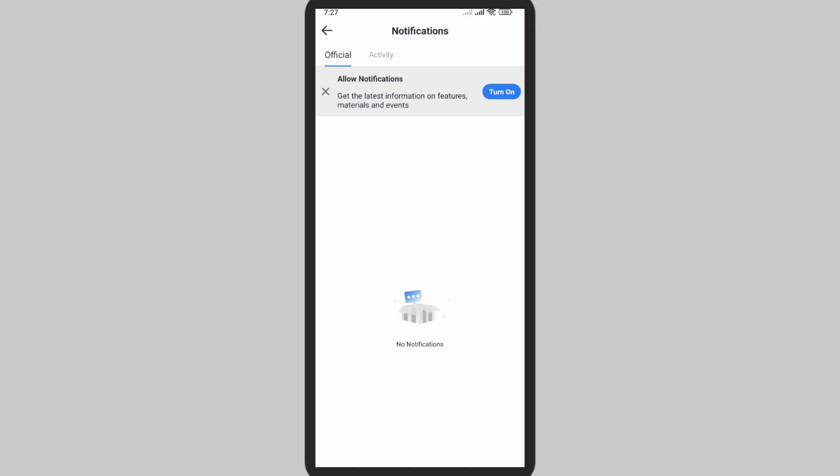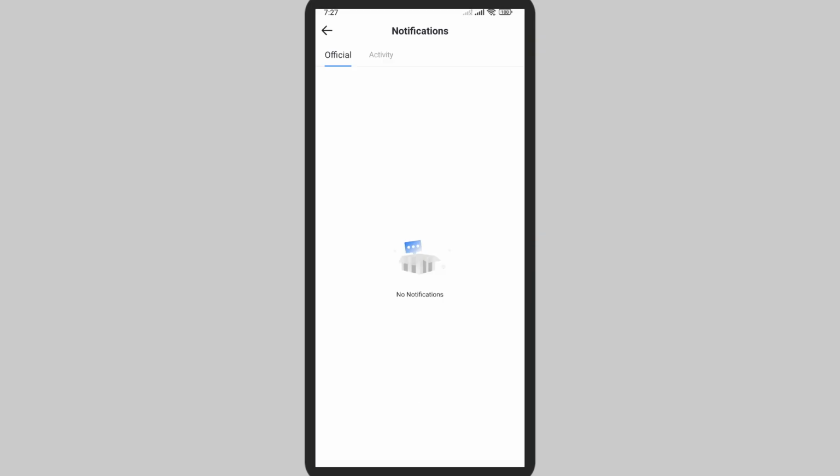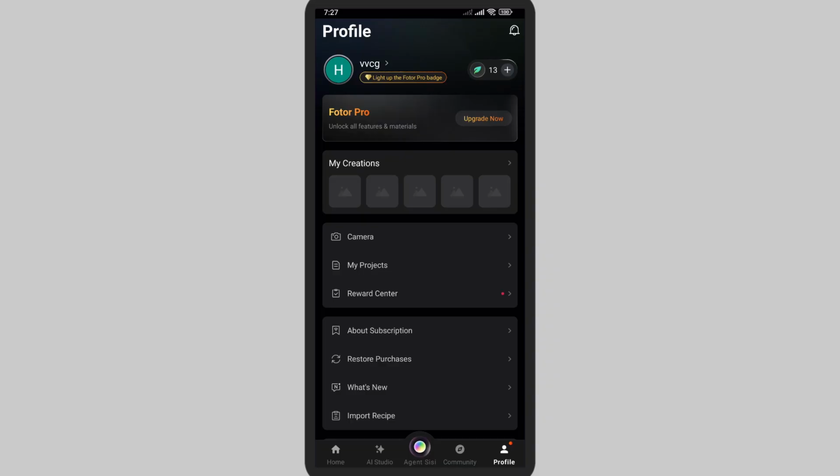Now, in order to turn it on, here on the right top, tap on turn on, and on the bottom, tap on allow. So this is the place where you can easily do it. Now, there are different categories that are available too. So you can simply go back and it's all set to go.